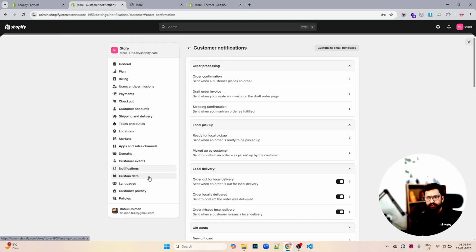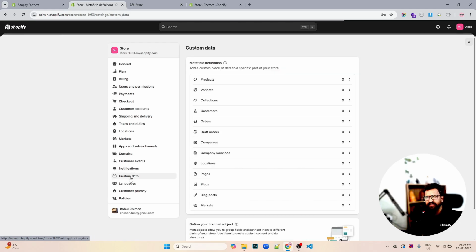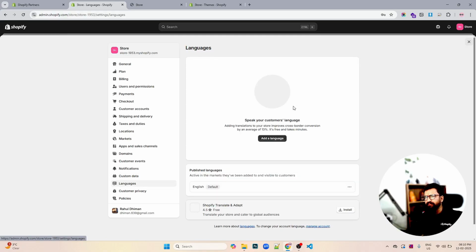All right, so then comes custom data. This is nothing which you should be concerned about, because this is something which developers are mostly concerned about. Here we can add custom meta fields. That's it. Then comes the languages.